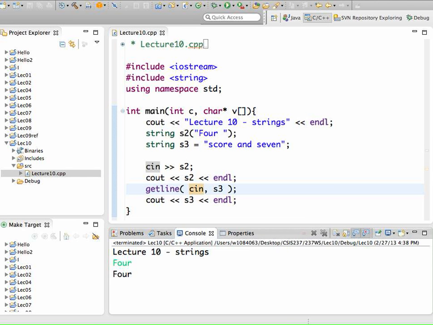I messed up the... So here's the problem. It looks like our program finished before we thought it would. What happened was we typed in 4 and it went into S2, and then we hit enter, and that was taken as the whole line that went into S3, and S3 was actually printed out. It just had nothing in it. So this is a common pitfall when you write C++ programs. Let's take another look at this.